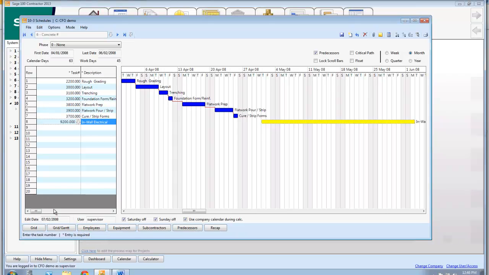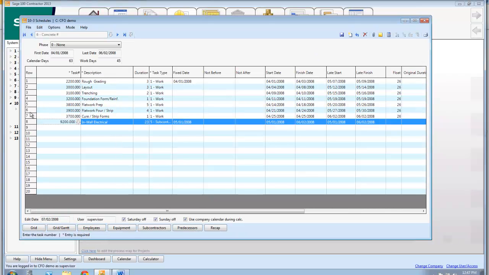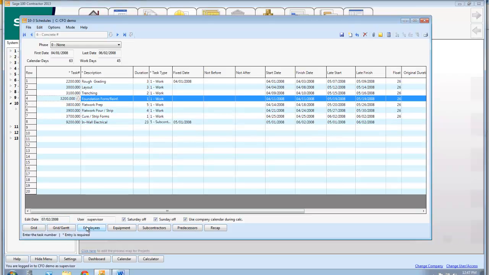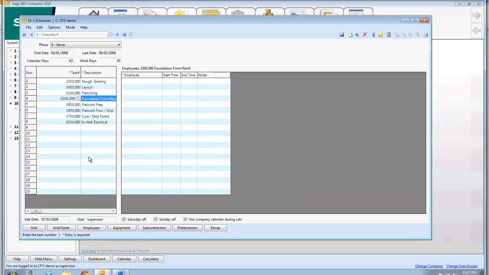If I applied employees to this, which I didn't, it would actually show you your resources by day. If I said which crew is going to work on this, I can do that. And I'll show you another one.